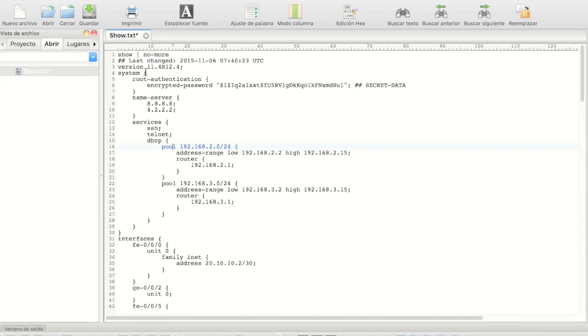So see, for example, system bracket opens right here. Okay? Well, it closes right here. Root authentication opens right here. And since it doesn't have any sub-hierarchies, it closes right after the parameter, which is this encrypted password. Name server has just another couple of parameters, which are the DNS servers, so it closes here immediately. But services, for example, has DHCP, which has another set of sub-hierarchies behind it. So it doesn't close immediately, it remains open.